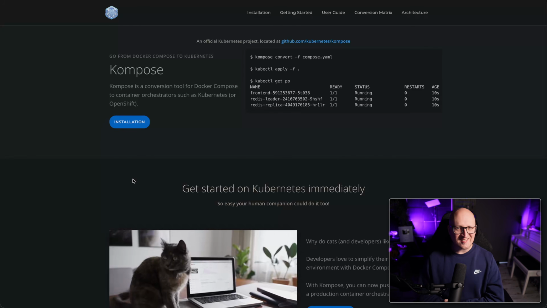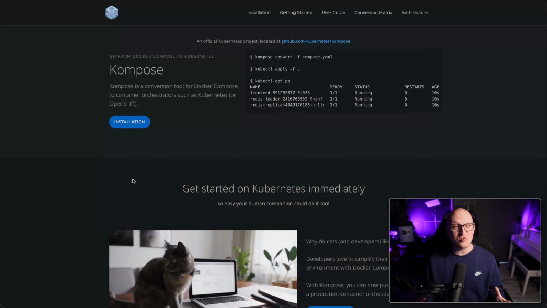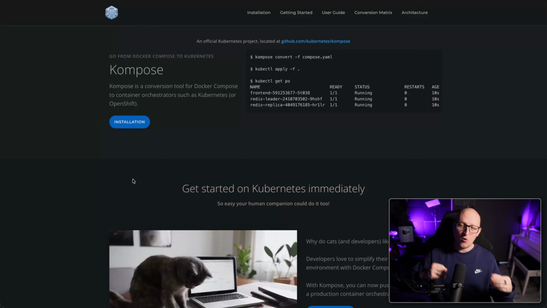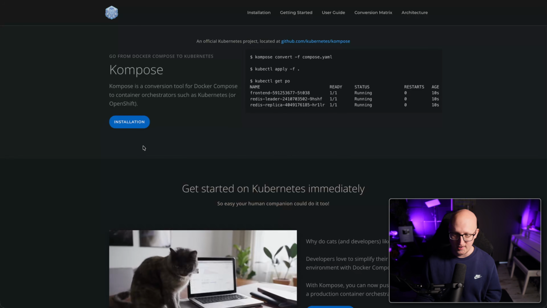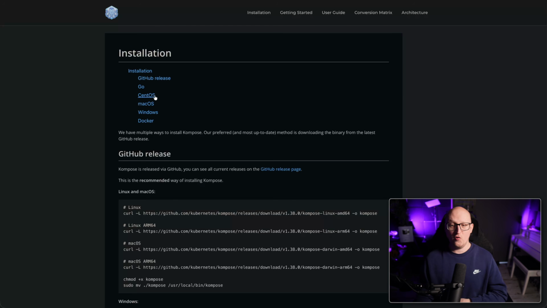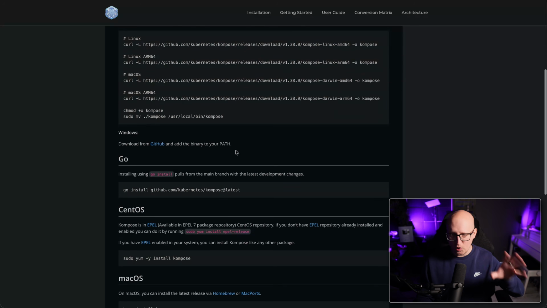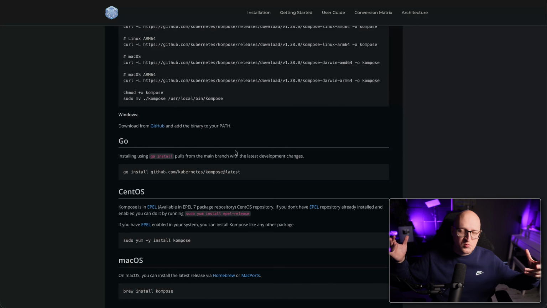Okay guys, so now let's get started with Kompose, a simple conversion tool for Docker Compose stacks to container orchestrators such as Kubernetes, but it's also supporting OpenShift, by the way. You can really easily install this on your Linux, macOS, or Windows workstation. So just run these one-line commands depending on what installation method you prefer.